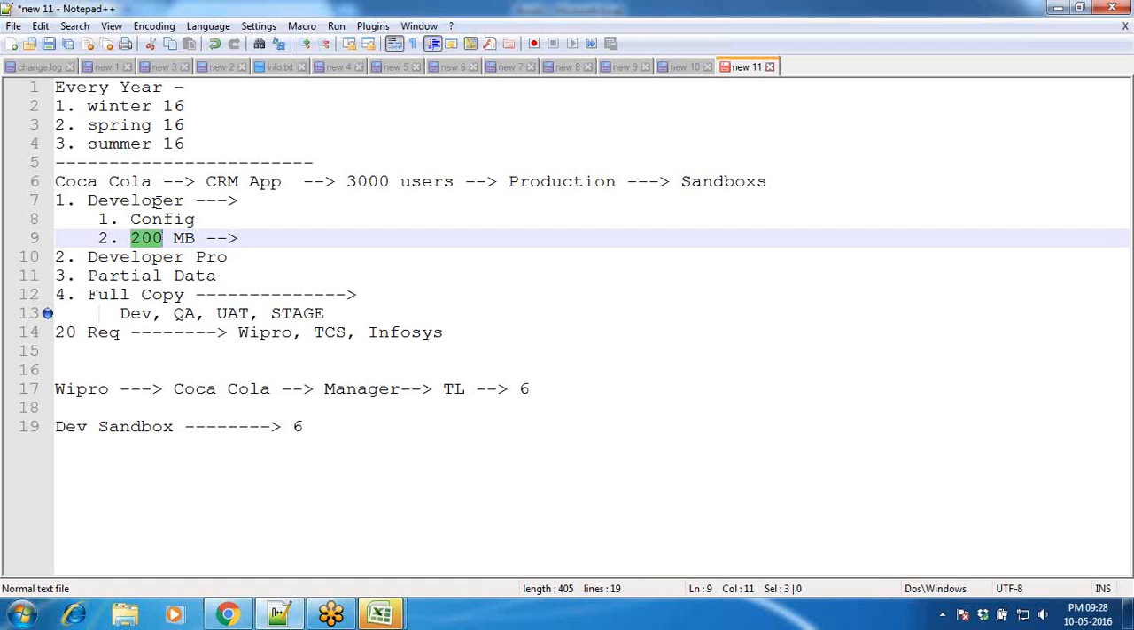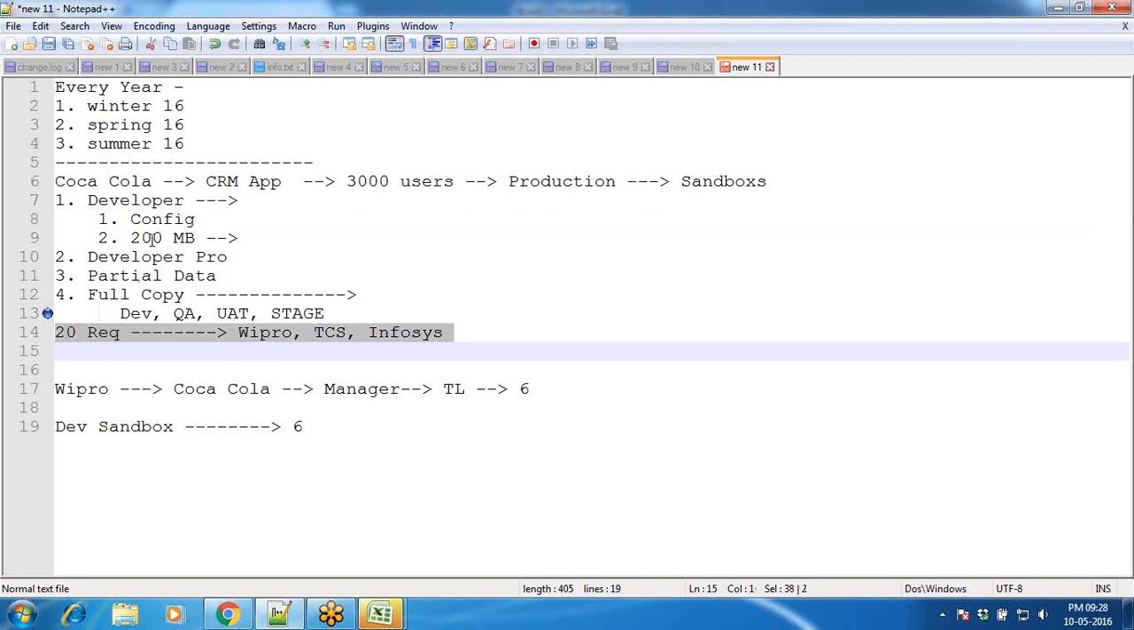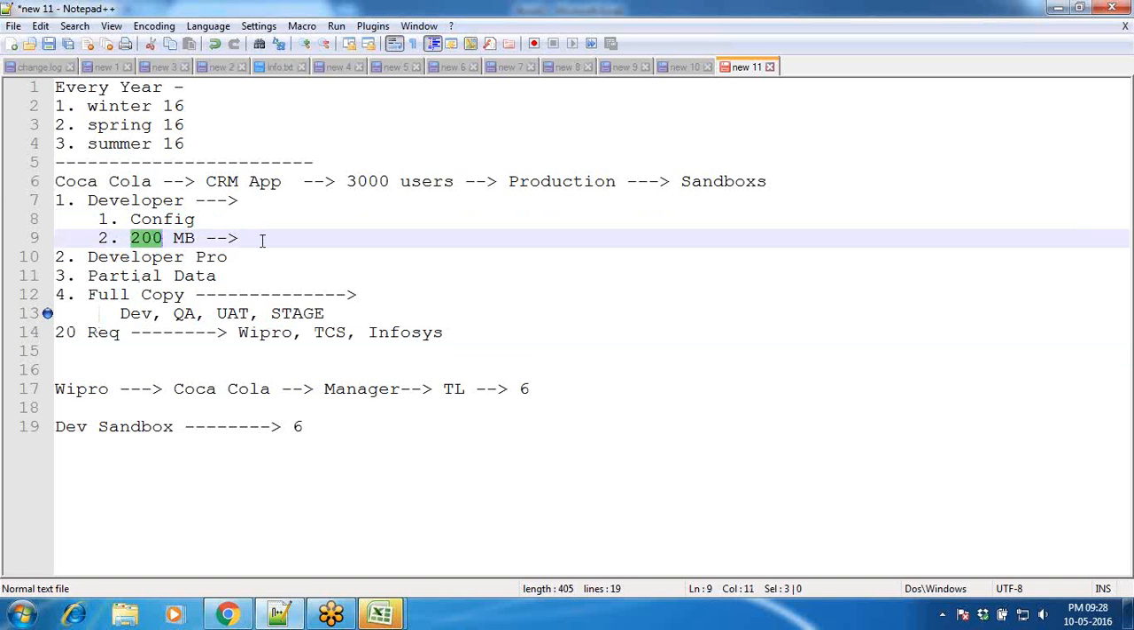For this developer sandbox, only configuration changes are copied, real-time data is not. But to test the functionality we are developing, we need to give some test data, and for that Salesforce provides 200 MB of space. You can give data as well as attachments like images, PDF documents, notepad files, word documents, anything you can store. The overall maximum limit is 200 MB.